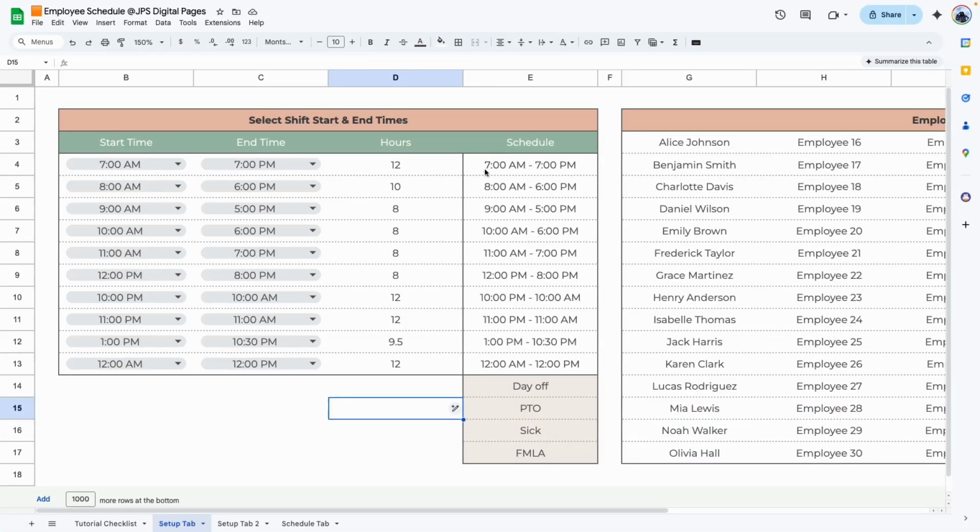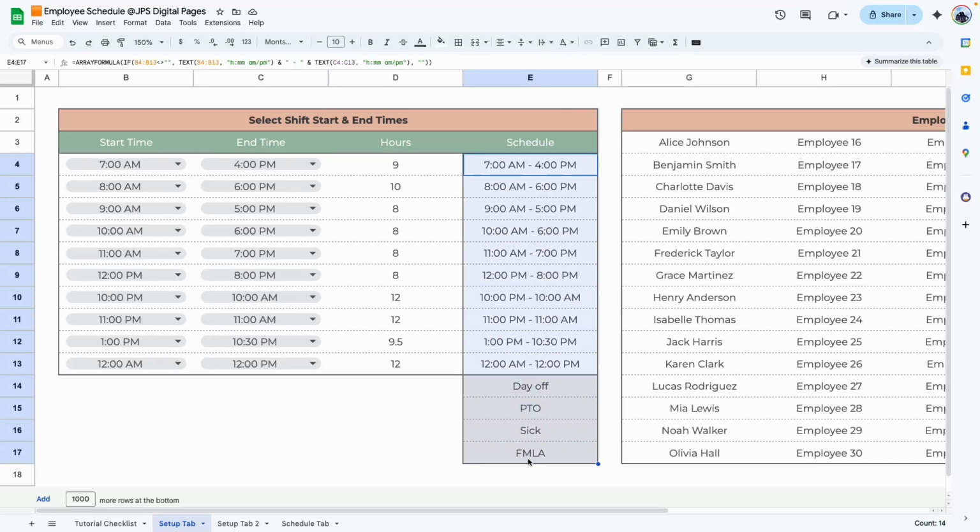The last thing we're going to do is create this area right here. This area is created by the start time and the end time. So whatever start time and end time we select here creates the schedule that we're going to use to create our drop downs in the schedule tab. Down here, you can add your different non-working categories. I only added 4, but if you have a lot more categories, all you need to do is to add more rows and add them right here. The idea is all these need to be in the same area so that when we create our drop downs, we can just select this area and add all of them into the scheduling tab drop down area.